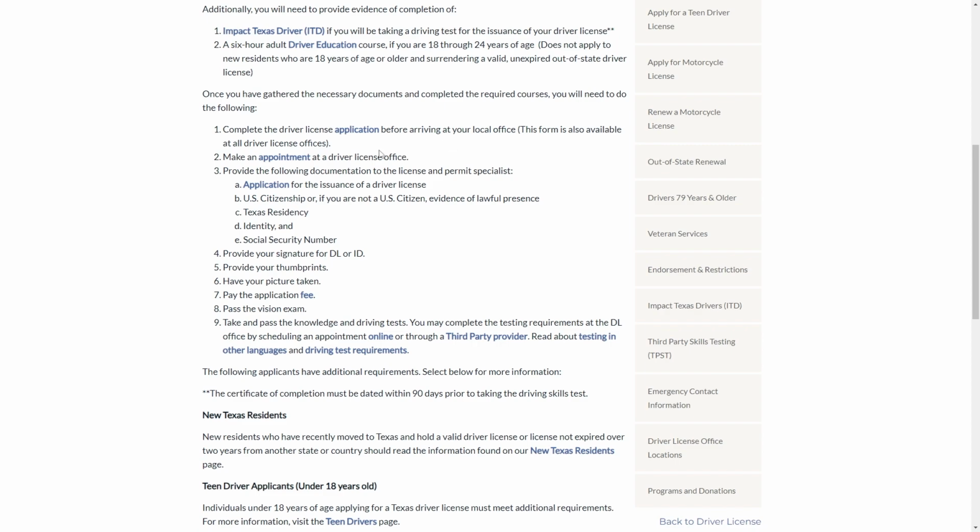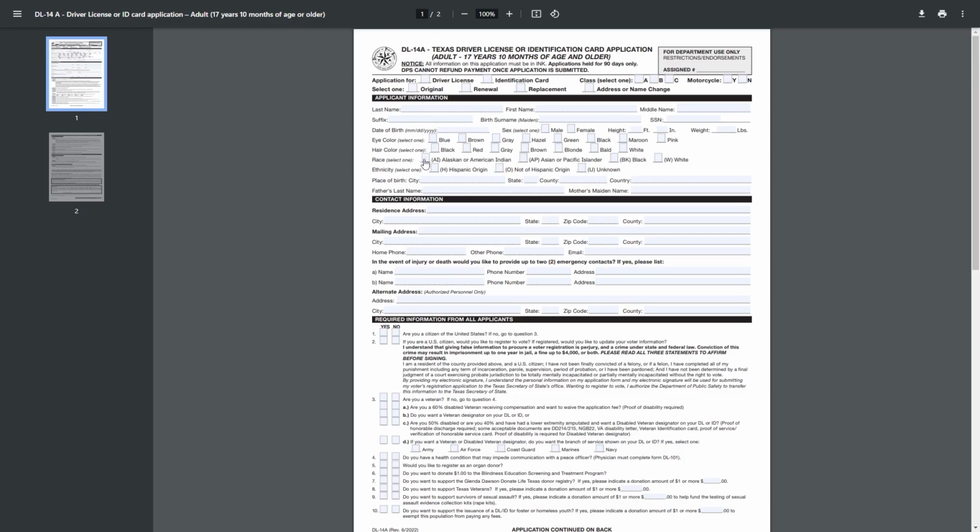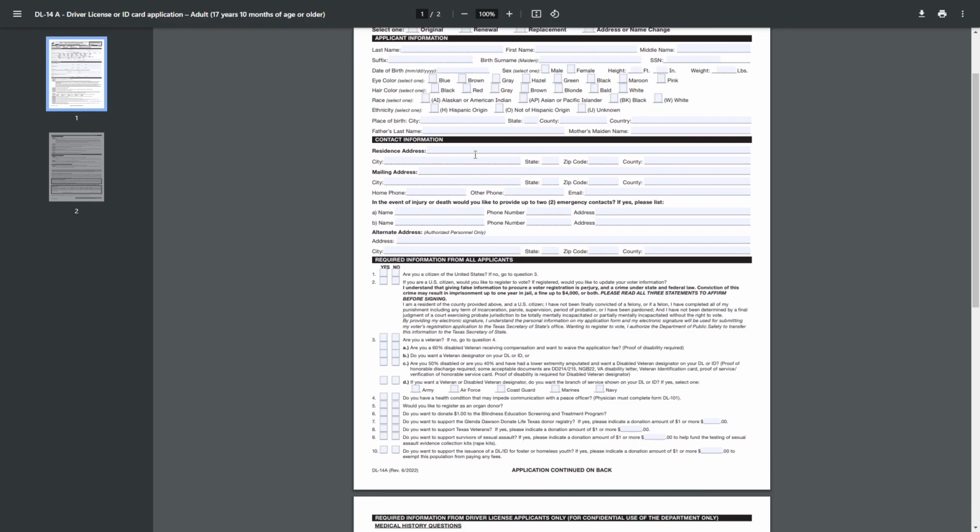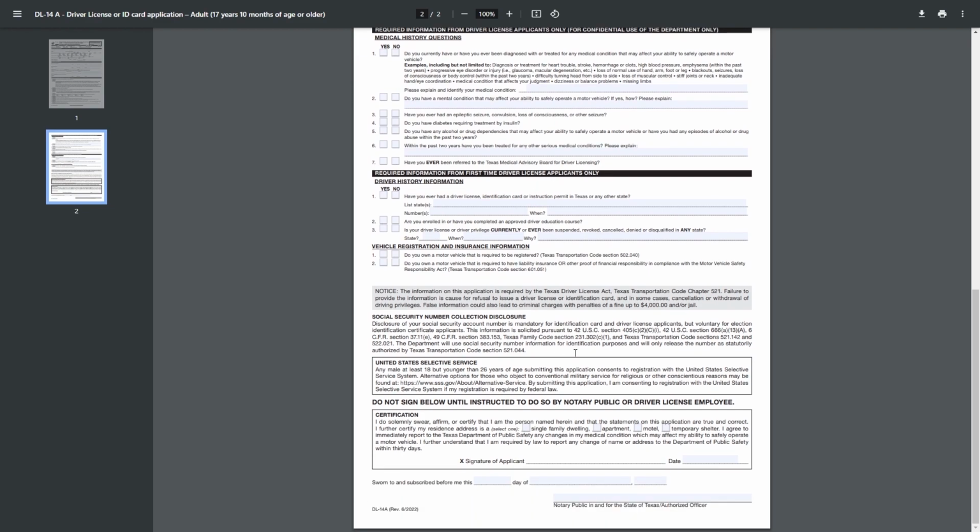So once you have got all the necessary information, you can head over to step 1 over here and you just want to complete the driver's license application. So you can open this up in a new page and print it off, and then from here you just want to fill out all of this information. And there's also a second page as well, so don't forget to do that one as well. And then you can sign at the bottom.